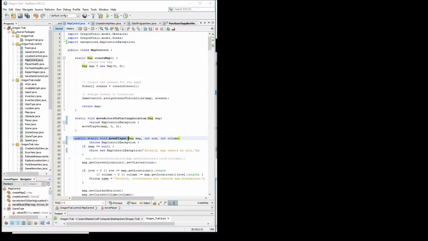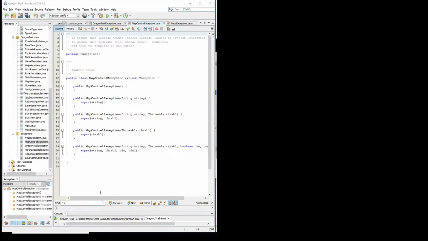Or if it's ever null, for example, map equals null right here, it's going to once again throw the map control exception and say invalid map cannot be null. There's no reason why it should ever be null because our game isn't an explore-the-map game, it's a go-through-the-map kind of linearly, but anyways. It's basically just like any other type of if statement. It's going to run through it, and if the parameters are what it's looking for, it's going to throw the map control exception, which I'll show you down here.